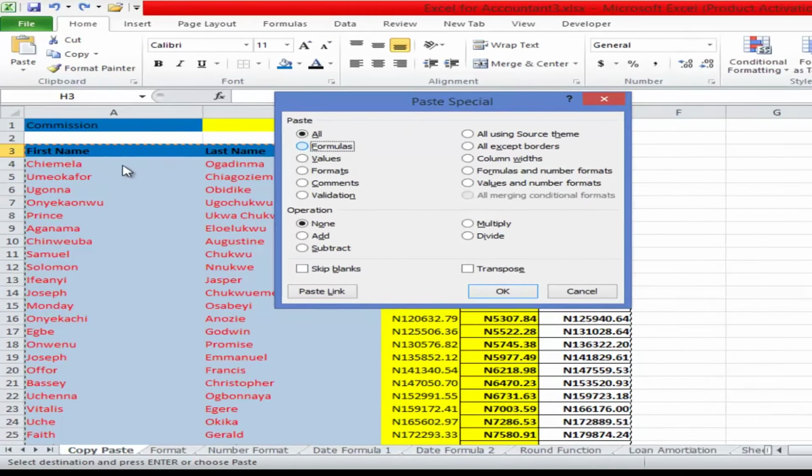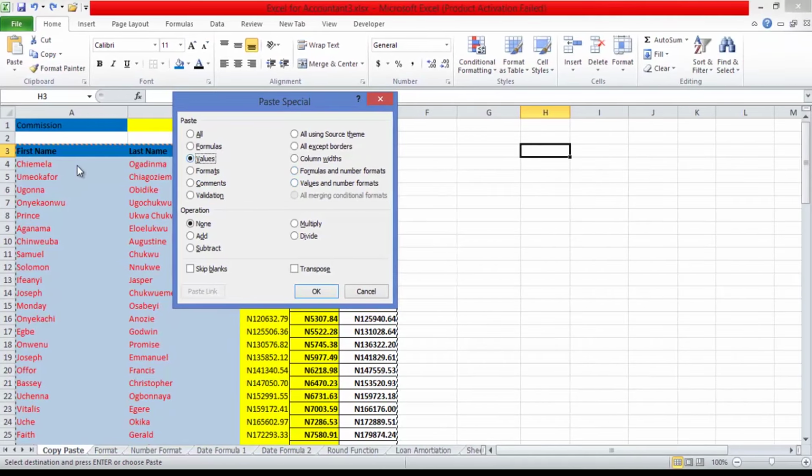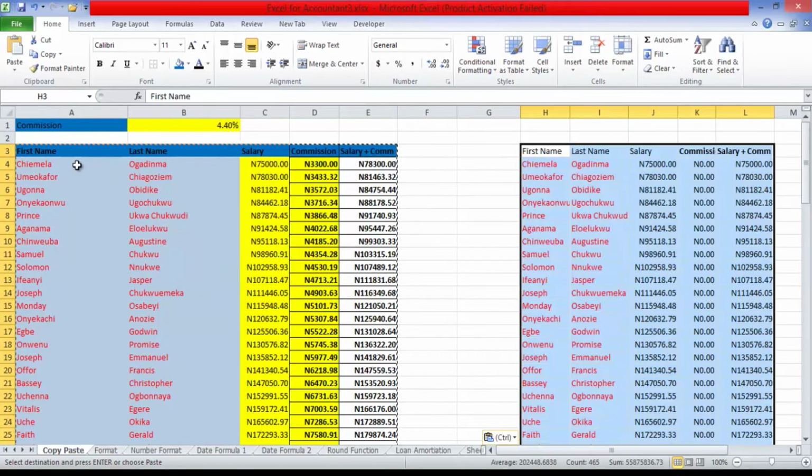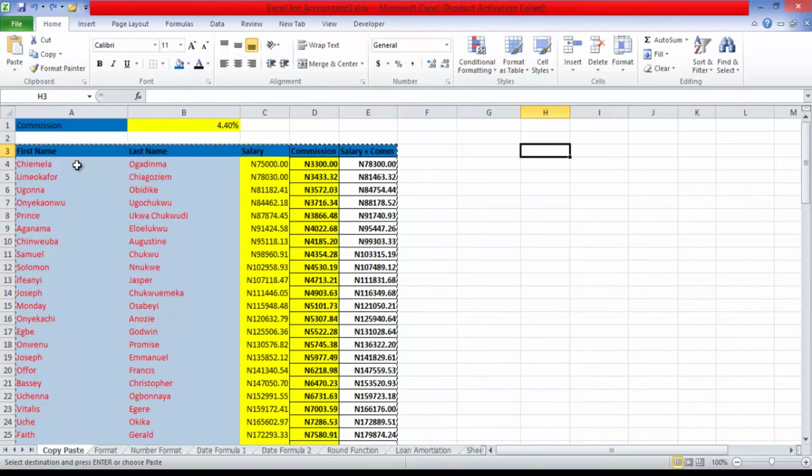In this case, the formula, we've already learned that Microsoft Excel only copies the formula. In this case, Microsoft Excel only copies the value. In this case, Microsoft Excel copies formula and number format. Now let me just show us that. Click on OK. Now you can see there's formula there. So Microsoft Excel only copies the formula, but you can see the value in the commission column is 0 naira, while in the salary and commission column, the value is not correct. So that does the same work with all other features of functions of Microsoft copy and paste command I have shown us earlier.